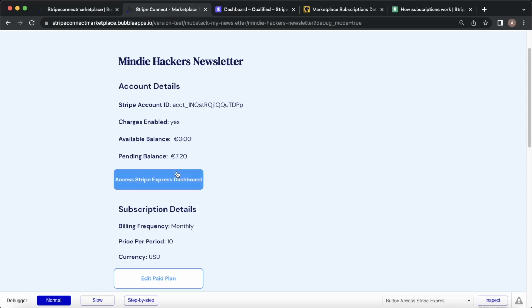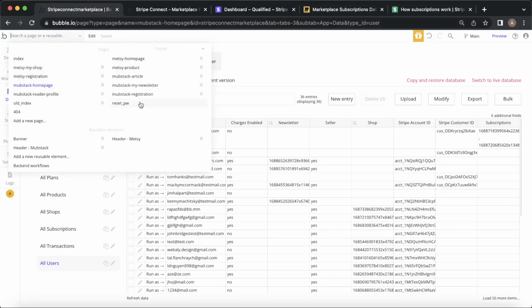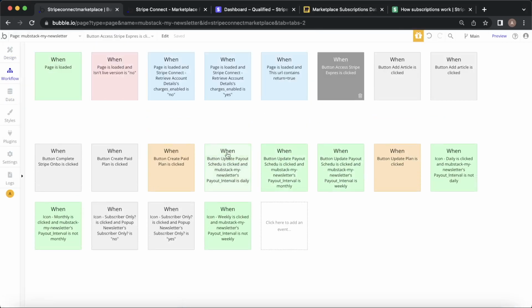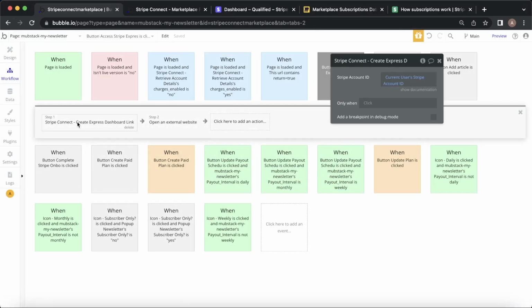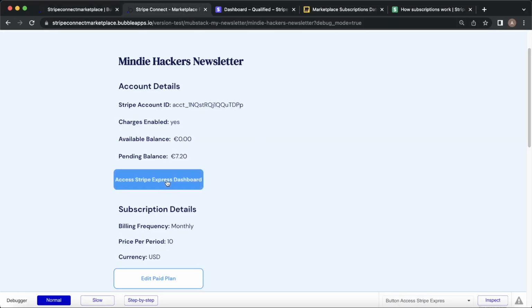But what we can do is if we want to access their Stripe Connect Express dashboard, what we can do is we can click this button here. And if we go to My Newsletter, what's happening behind this is quite simple. We're doing one action. We're creating an Express dashboard link using the current user Stripe account ID. And then we're navigating to the URL that's created in that step. So let's take a look at that.